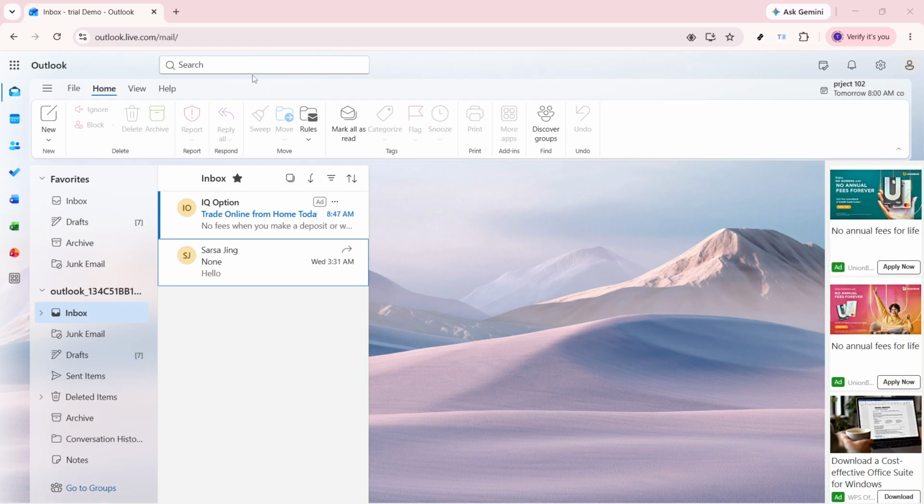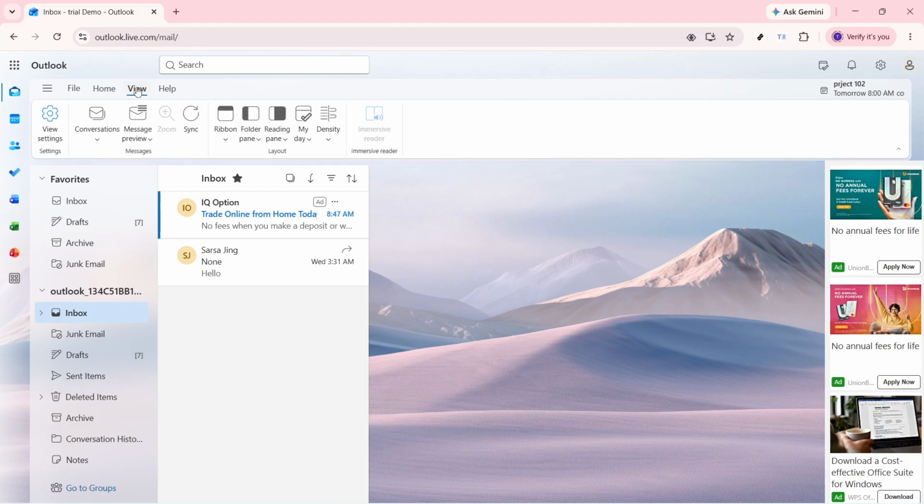The View tab is where Outlook keeps many of the settings related to how your interface appears. So if you ever want to customize what you see on screen, this is often a good place to start. After selecting it, you should see additional options appear for changing the way Outlook is displayed. From there, click on Ribbon.